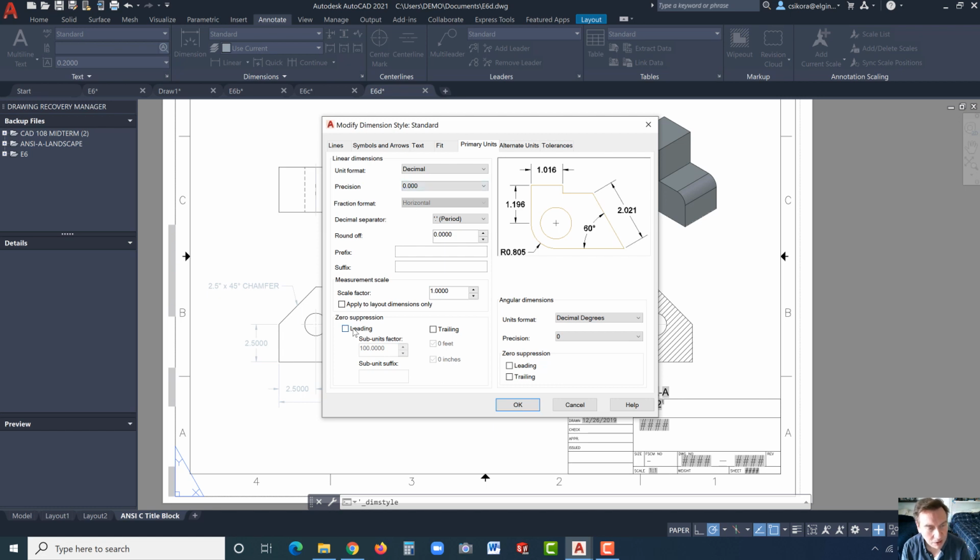All right, now here, zero suppression. Let's get rid of the zero. See the radius there has a 0 in front of it? We don't need that. The company I used to work at, we didn't need that. Also, if you have angulars, you could suppress leading or even trailing zeros.